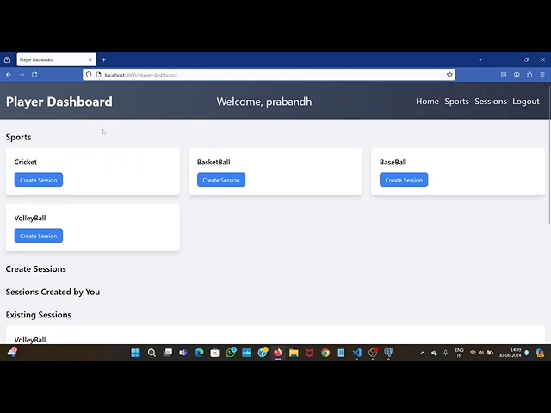You can see this is the player dashboard. In the player dashboard, the first section is the sports section. Only the admin has the possibility to create the sports. Whatever sports have been created by the admin can be seen in the player dashboard sports section. Here the sports created by the admin are cricket, basketball, baseball, volleyball. For these sports only, he or she can create the sessions.